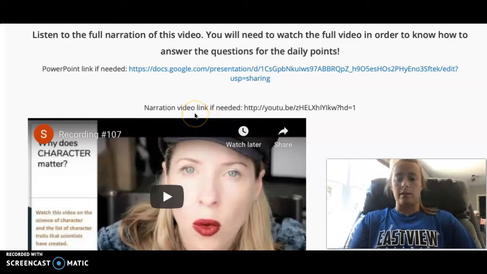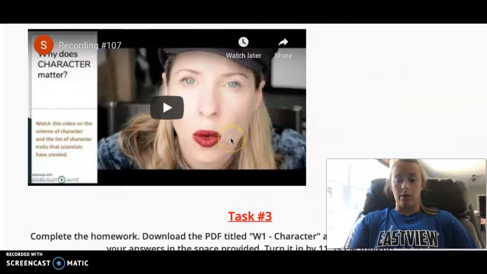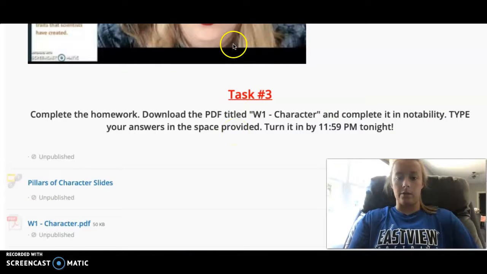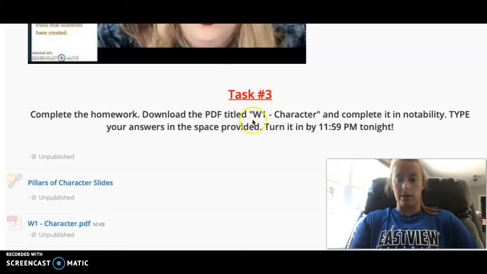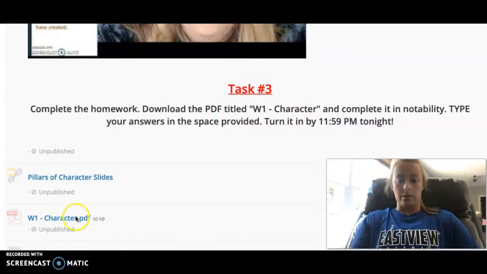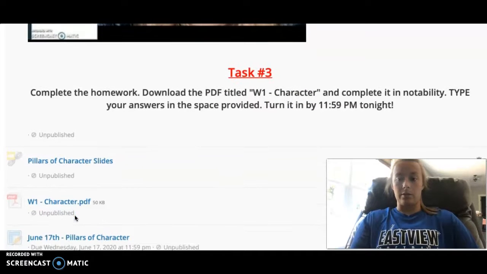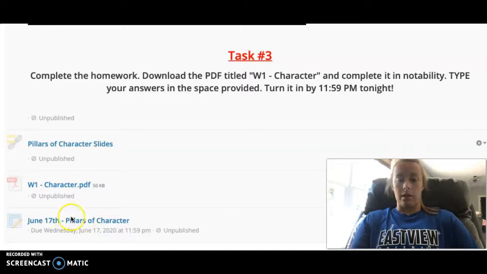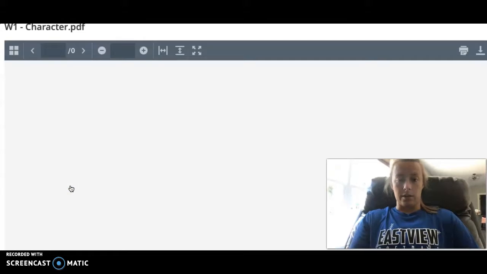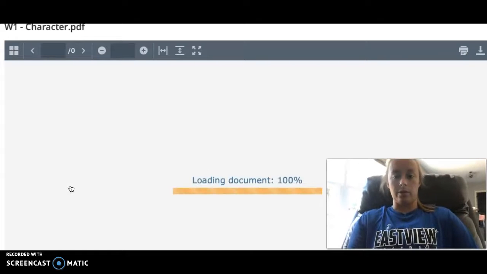If you want to just be able to access the PowerPoint, you can click on the slides right here. If for some reason this little thumbnail doesn't work, you can highlight right here and put that into your URL, copy and paste that. Okay, and then after you watch this, you're going to have your task 3, which is complete the homework. So the PDF titled Wellness 1 Character is going to be found right here. You're going to click on it, complete it in Notability, type your answers please, and then turn it in here into the June 17th submission tab. And again, those slides were right above it if you'd like to be able to access those.